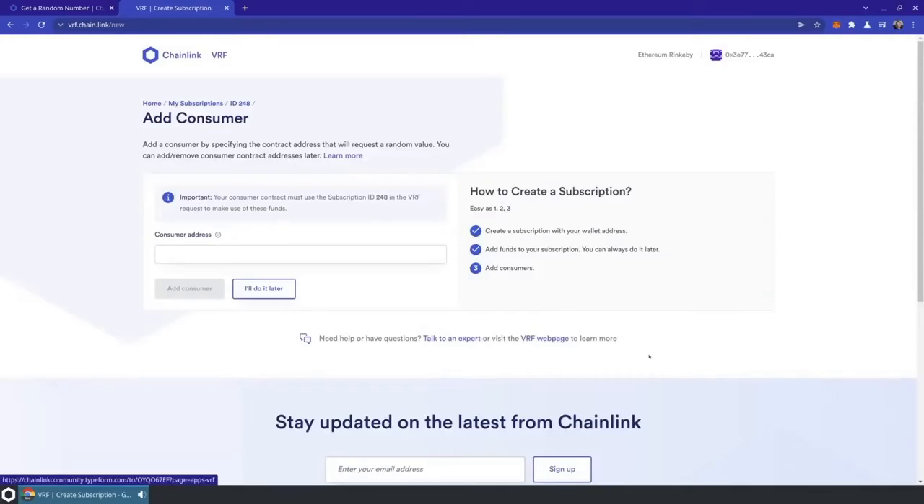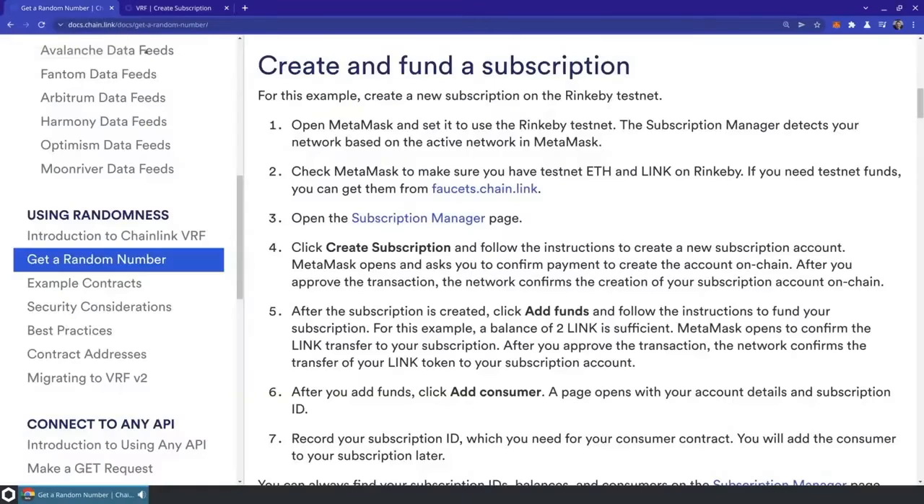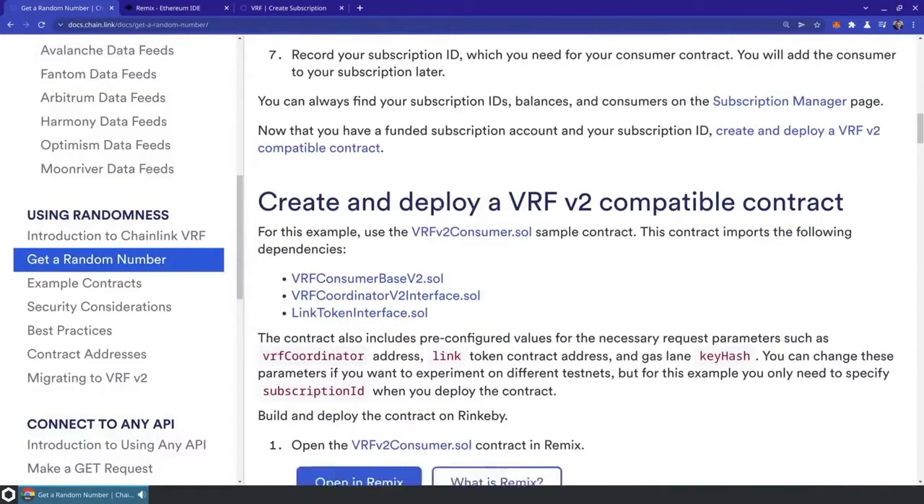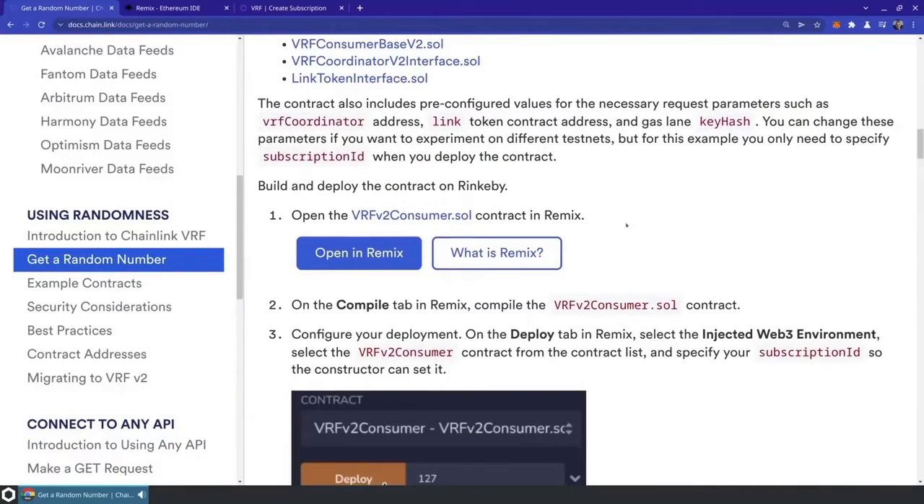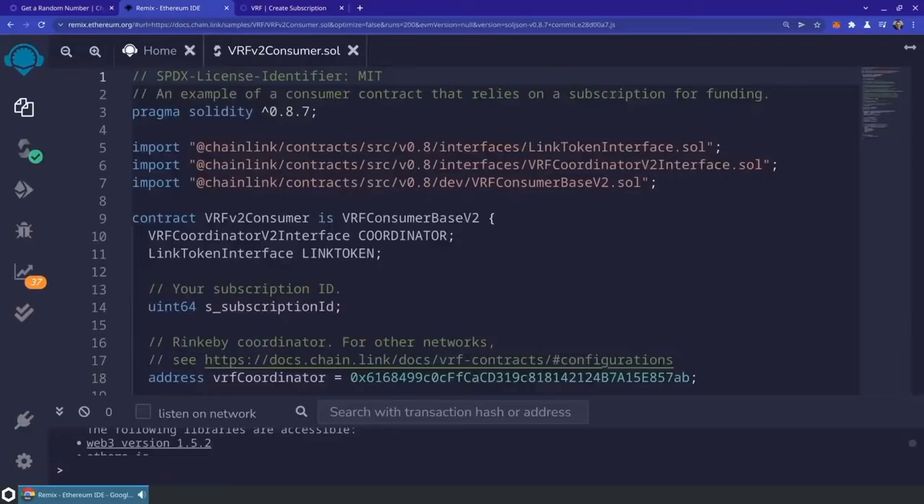Let's go ahead and add a consumer contract. So it's asking us for a consumer address. We don't actually have a consumer address yet. So let's jump over to the documentation and create a contract that is going to request a number. If you scroll down, you're going to see this VRF v2 consumer.sol contract that we can open in Remix. Let's just jump right there.